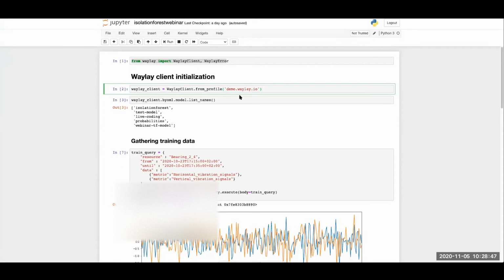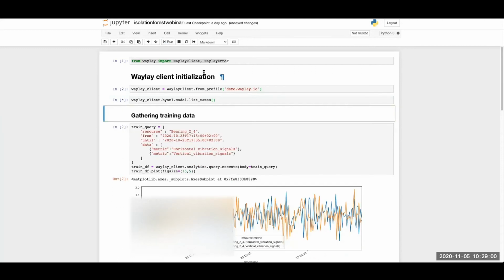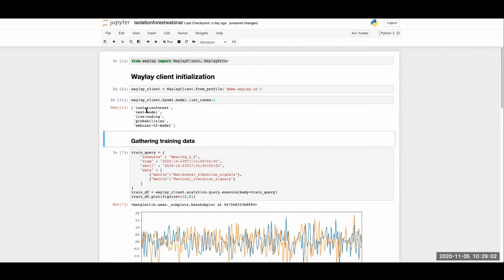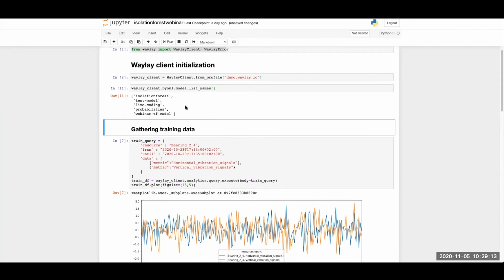Okay, so I've already done that, and the first thing that you can do, for example, is to fetch the list of available bring your own ML algorithms that are already running on that environment. So if I run this, there we go. I have here 5 algorithms already running: a TensorFlow model, a probabilities model, isolation forest model, and so forth. Okay, so that's one capability of the client, to interact with the bring your own ML API in an easy way.